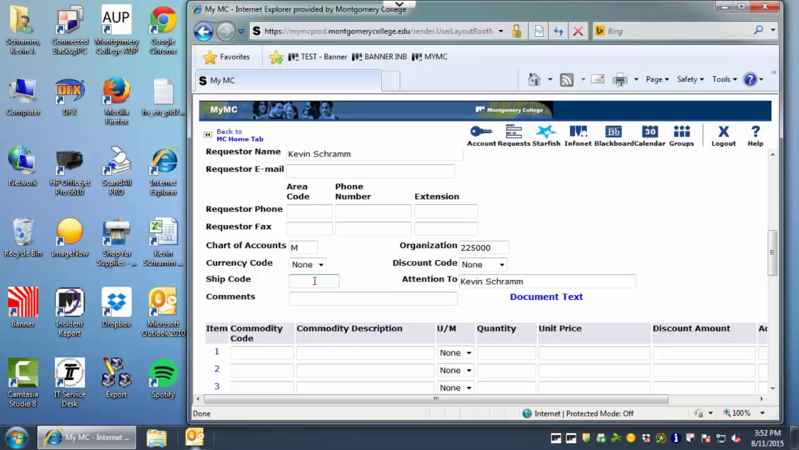So, procurement office is located in the Mannakee building. I'm going to use the building code MK and hit tab. As you can see, the attention to defaulted to my name, but I don't want it delivered to me. I want it delivered to Lisa Dyer in our office. So I'm going to type her name.